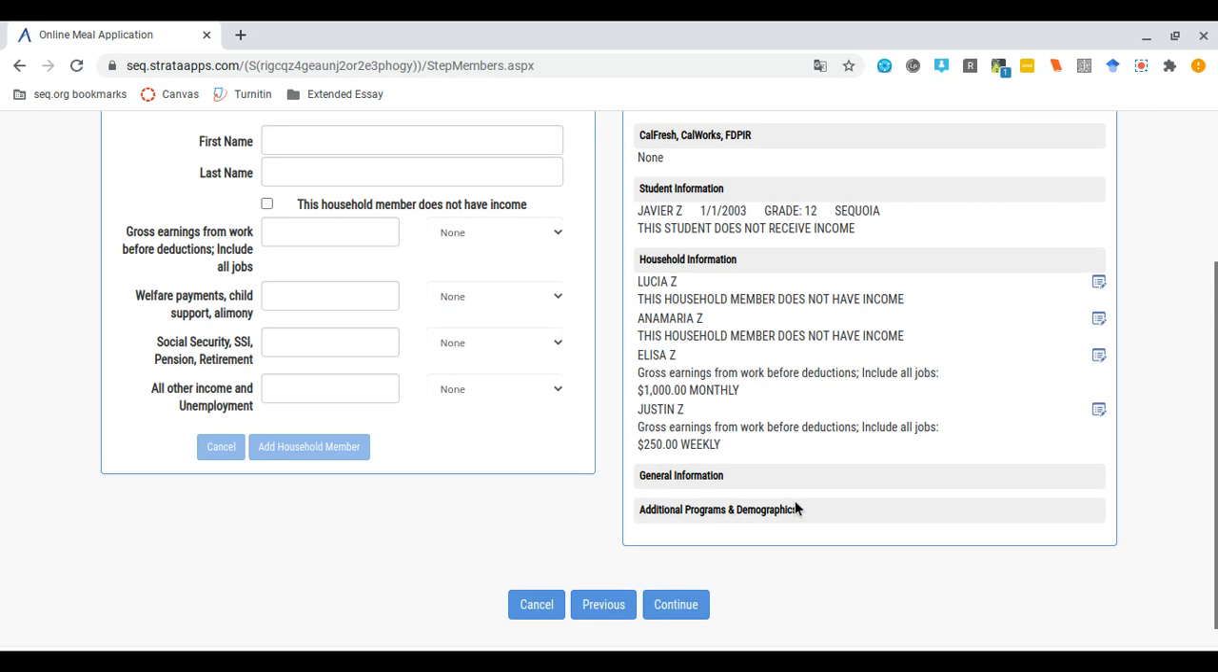So you can see here on the right side, I have 2 children in the home. I have Javier, who is a Sequoia student. I have my daughter Lucia, who is not yet in high school. I have my niece living with me, Ana Maria, and she is in her 20s, but she's still taking college classes. So she is not contributing to our household finances. So really, it's just me and my husband, Justin, and what we earn per month or per week.